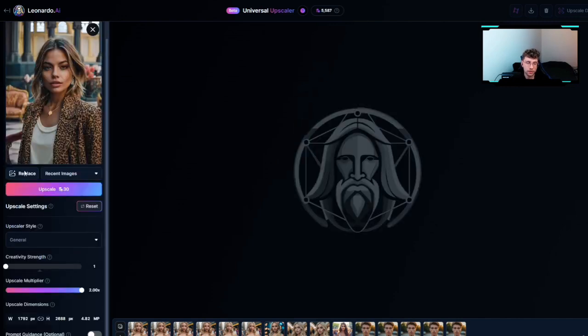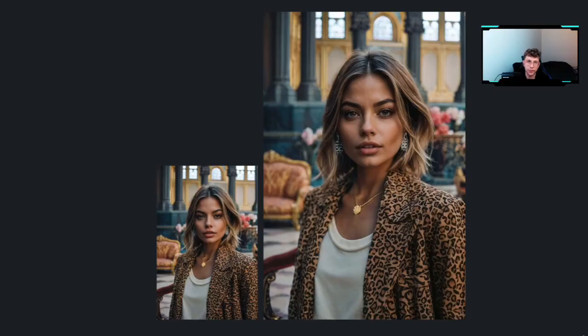I picked my image and I set up my settings, which are the best ones for this case. So the creativity strength of 1 and the multiplier 2x. And now we can go over there and upscale it. And so, that was the entire process of creation.